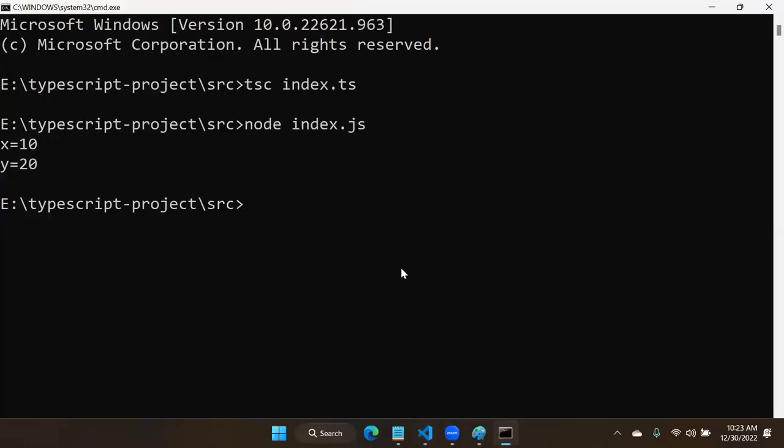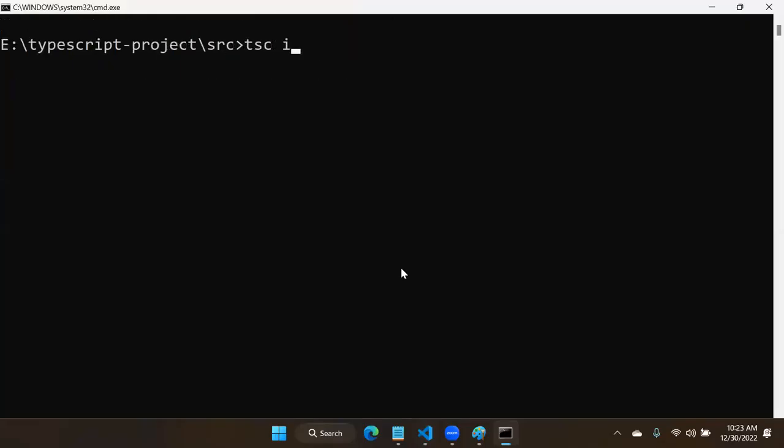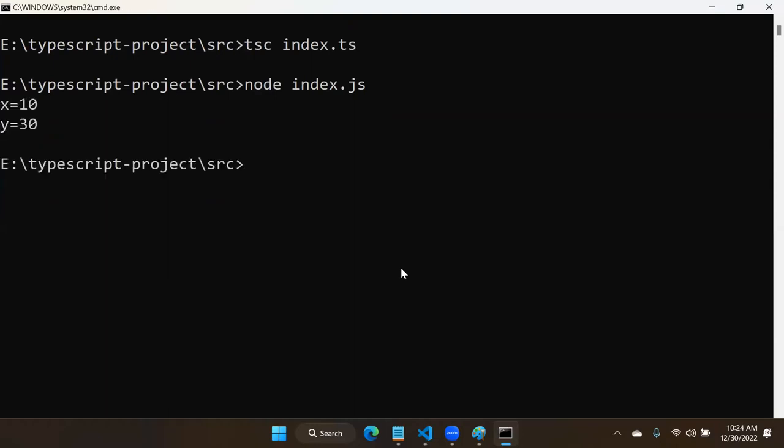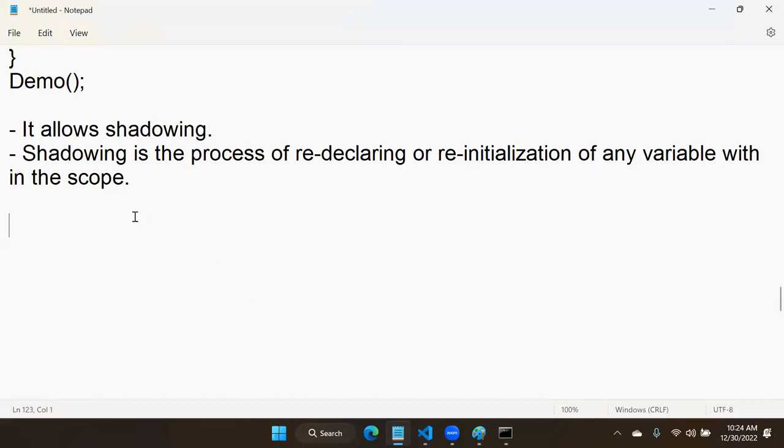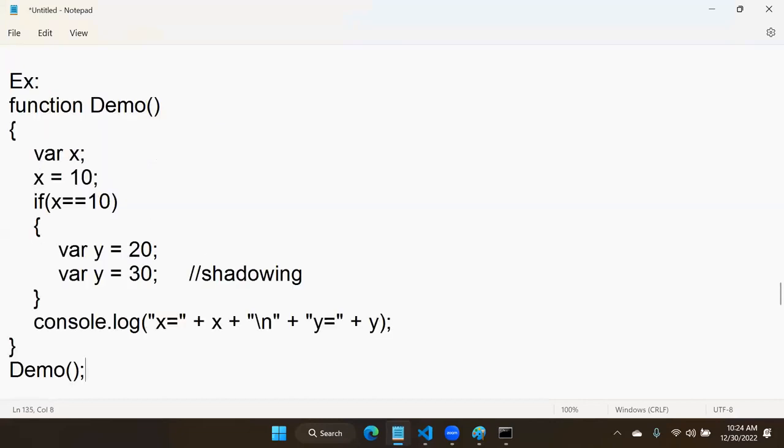Let's compile this now and see. tsc index.ts, node index.js. Every modification, you have to recompile again. Enter. Now it is working fine, so that means there is no issue. This is called shadowing. We are not assigning, we are shadowing. We call this mechanism shadowing. So var allows shadowing. This program I will give you.